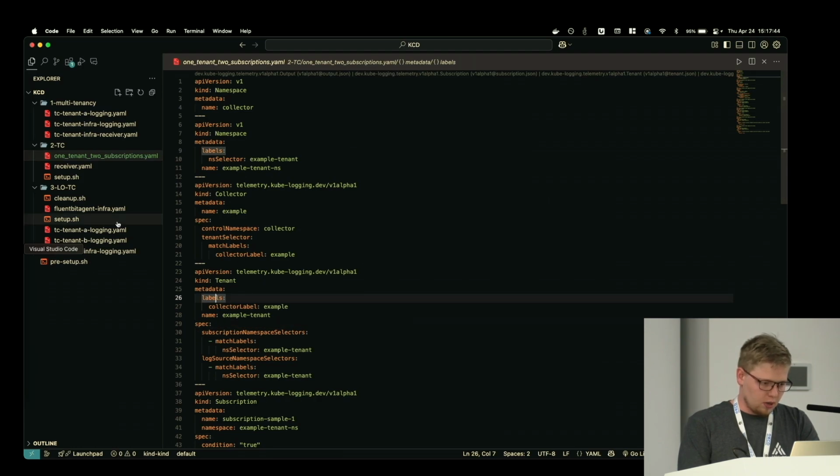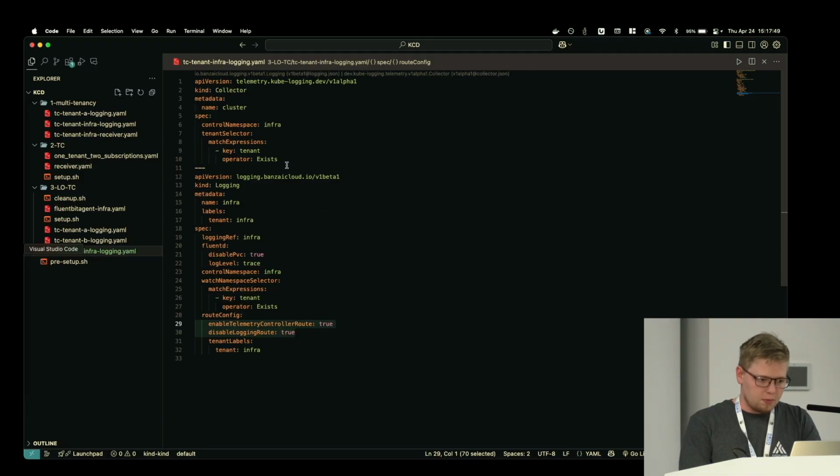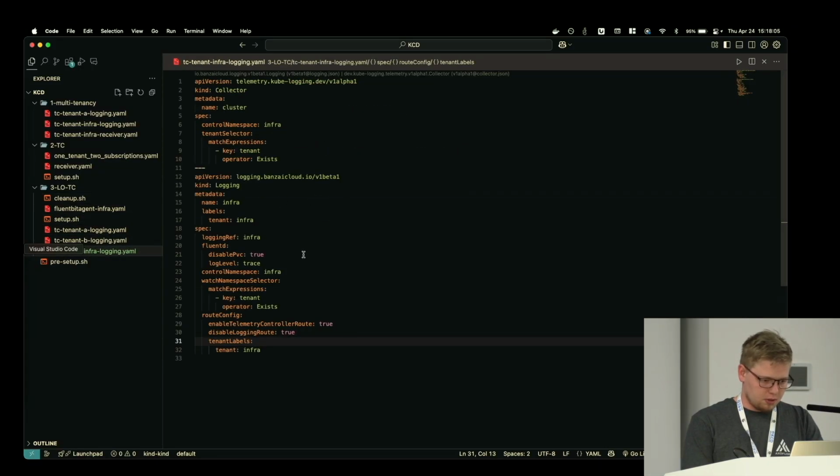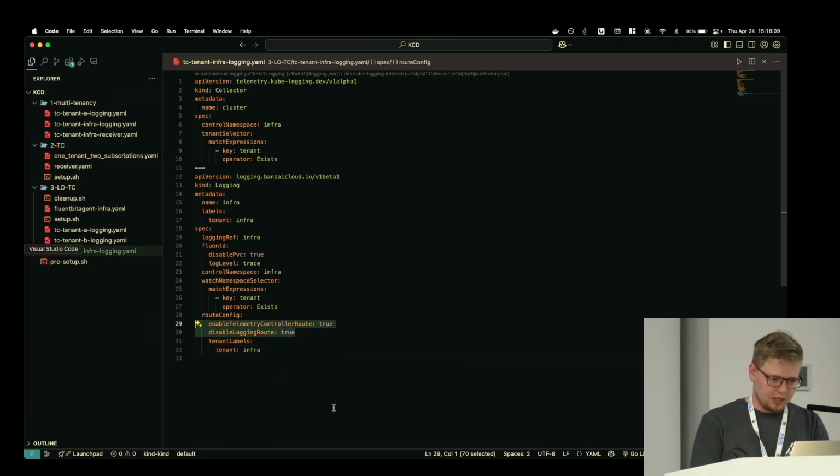So the collector, which needed to be deployed by the infra team, should be chosen carefully for this tenant selector and work together with this tenant label, and they can mesh that together and it will work just fine. And what we did in the script is we created this B customer and patched the infra one, so it now uses the telemetry controller based routing.